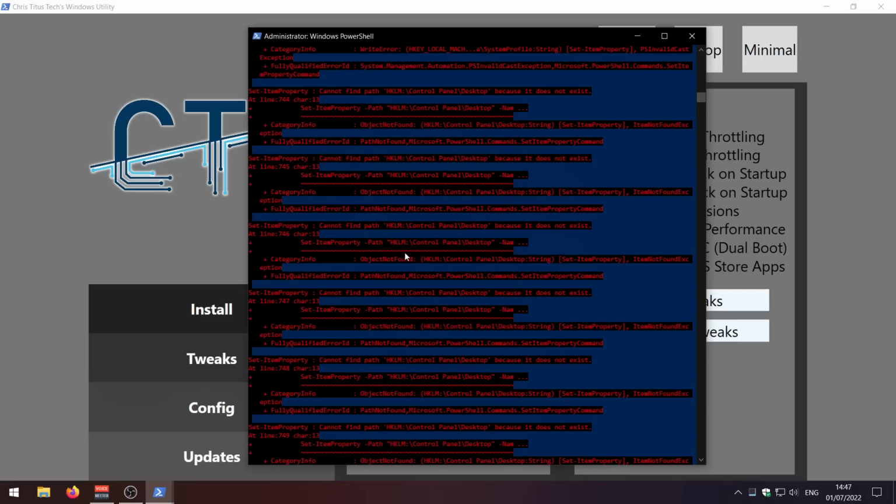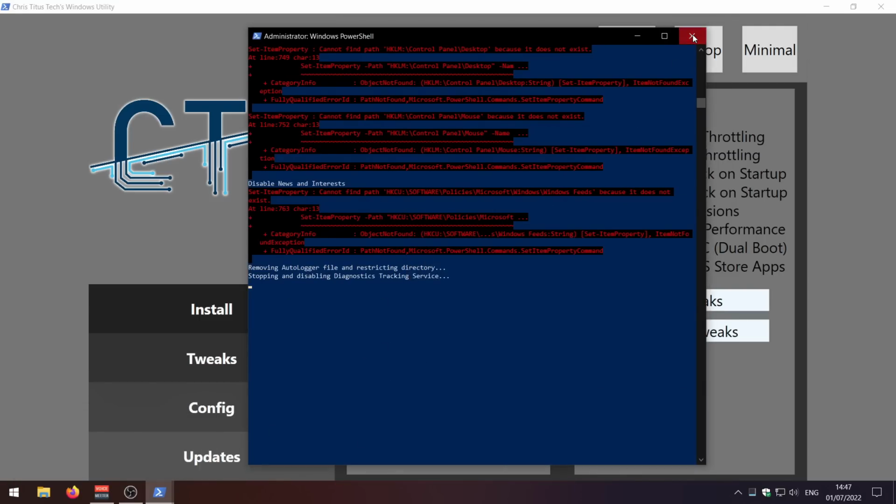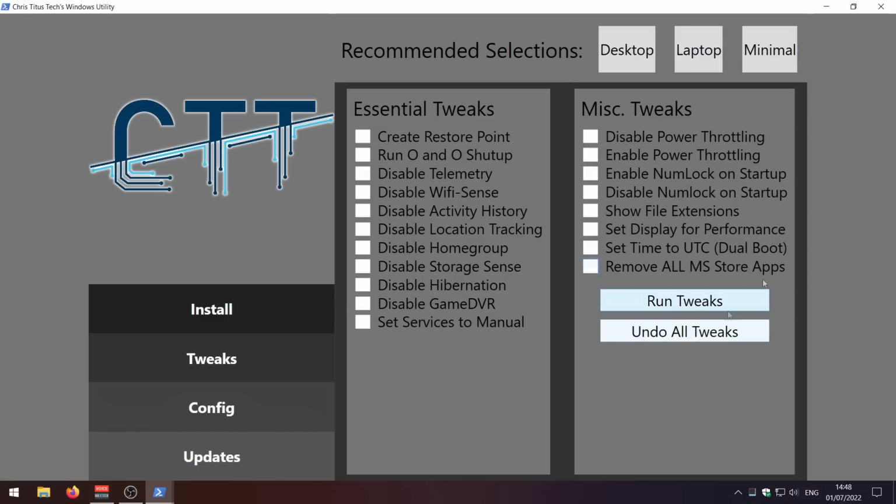Once you've selected the ones you want to try, just press run tweaks. So you can see all of the stuff that it's doing here. And then when it's done, it'll just tell you. There you go, tweaks are finished. So yeah, I think this would be really good for people with low-end PCs out there. You can select what kind of selection you want, run the tweaks, and it should really help you guys out.